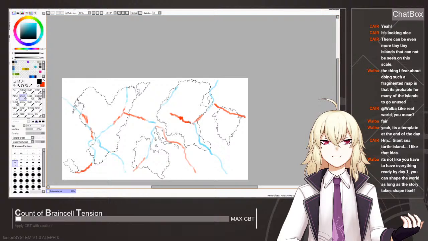And I think that's actually one of the funnest, most enjoyable things to do as a DM. Just improvising is really fun. I actually enjoy it a lot.